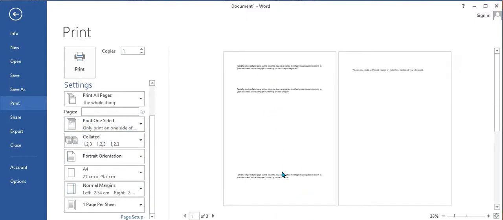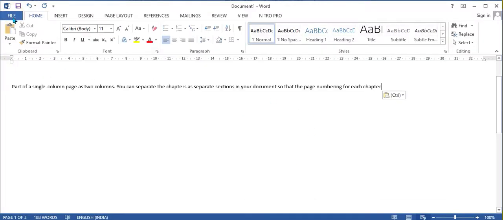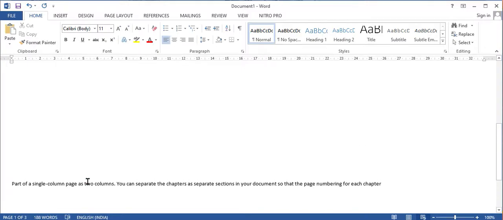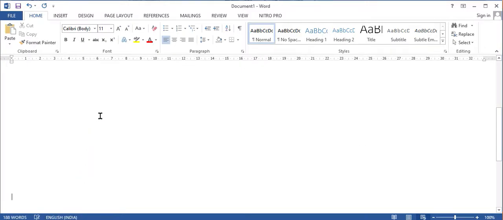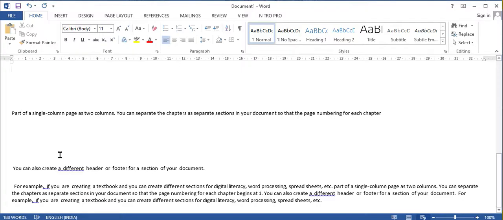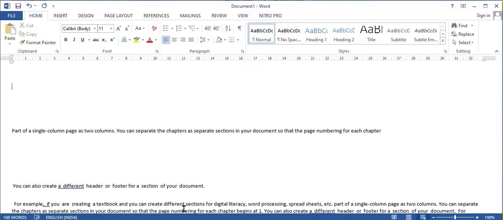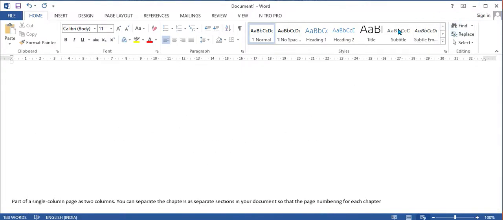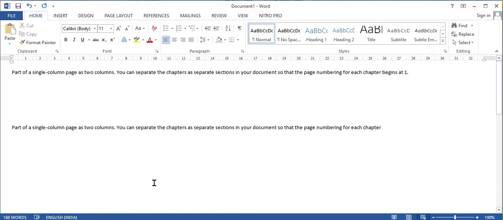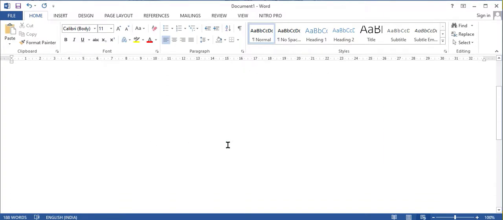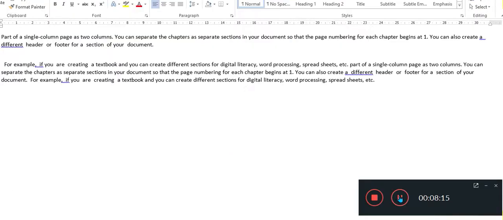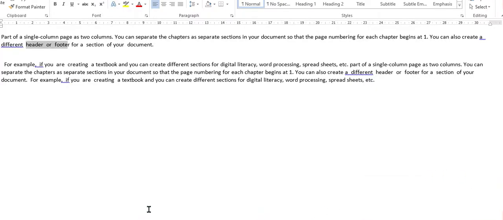Do you notice the difference? It means that whatever content I'm keeping here will automatically shift to the next page. This is something we don't want. To avoid such things, you simply apply a page break or section break.